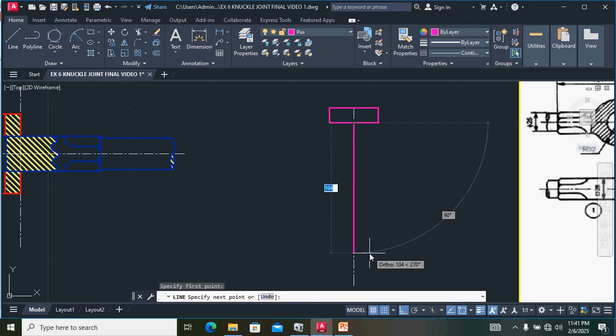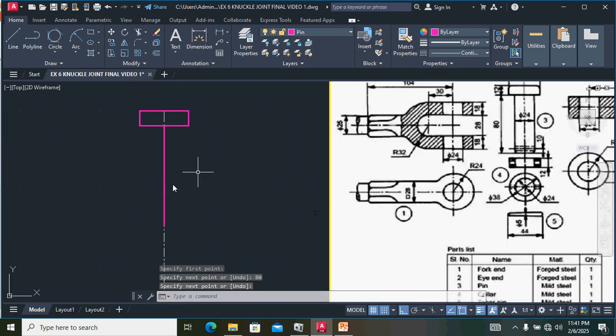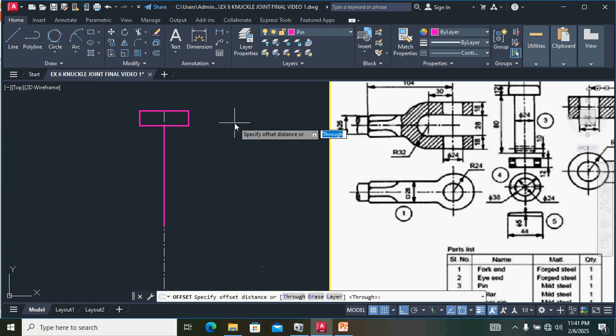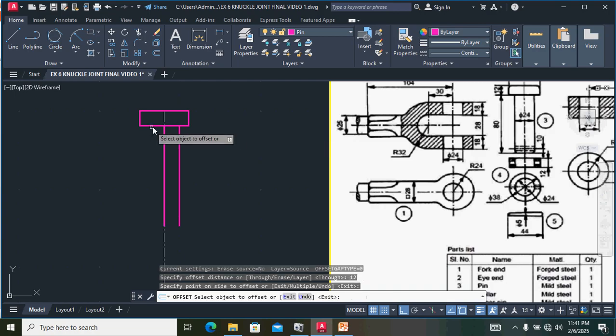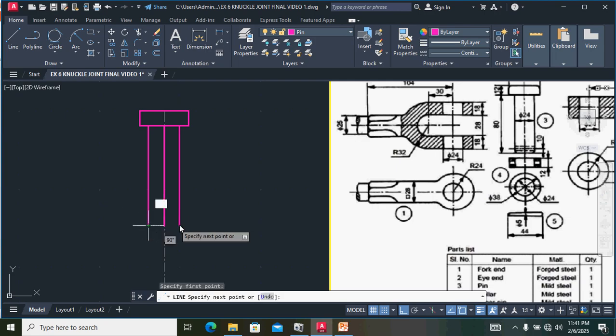So I provide a radius 3. In this case I take a fillet here. The same way I have to fillet this point to this point. Same way we have to fillet in the bottom of the pin, this point to this point. Here also we want to take fillet. Type enter, and the fillet command is activated. Whenever we want to use it, we have to use it.